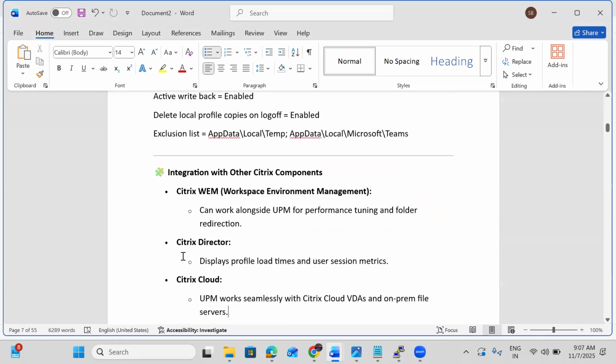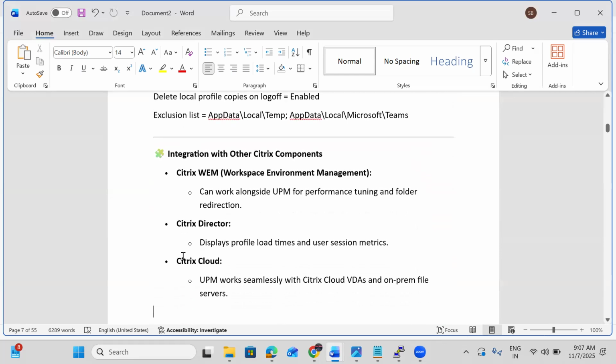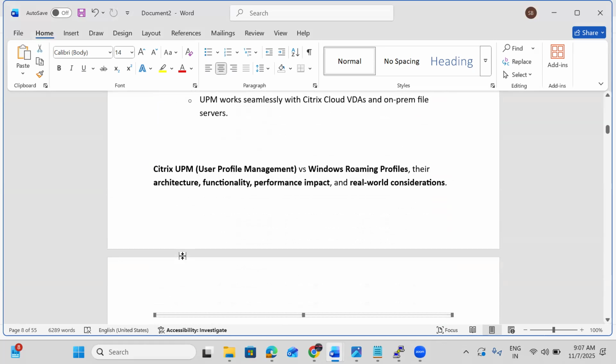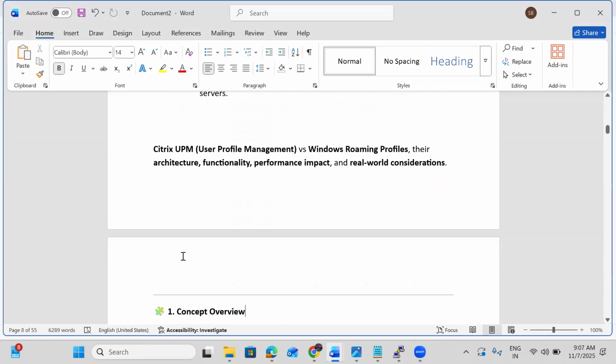Okay, so then we can even integrate with Citrix Cloud WEM, Workspace Environment Management, along with profile management itself. Now people will ask us one question. Nowadays everyone understands this, but what is the difference between UPM and roaming profiles? We have the traditional profile management solution from Microsoft. Why are we going for UPM?